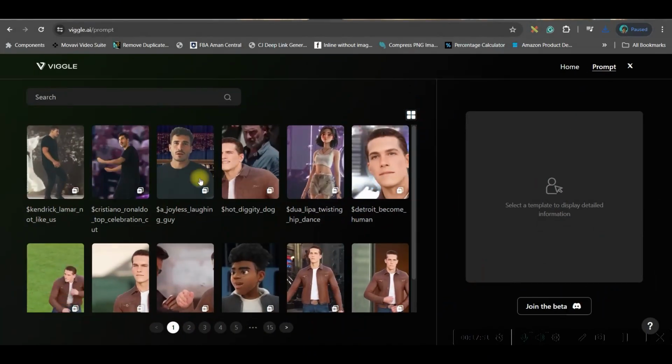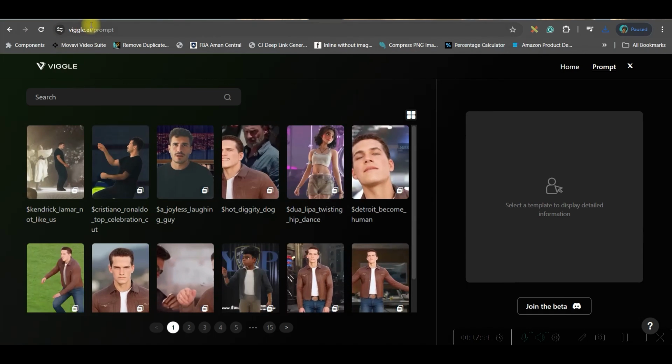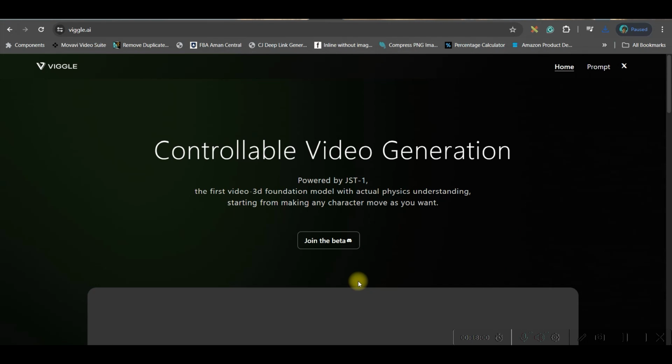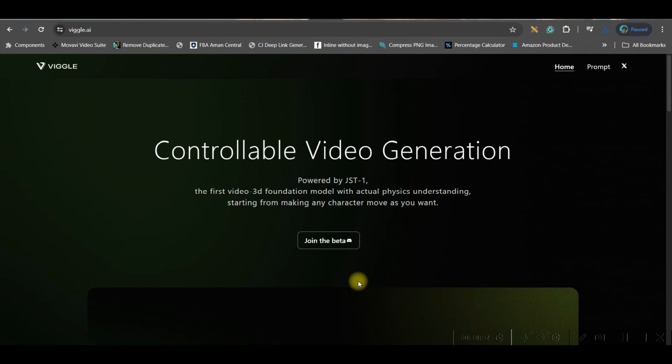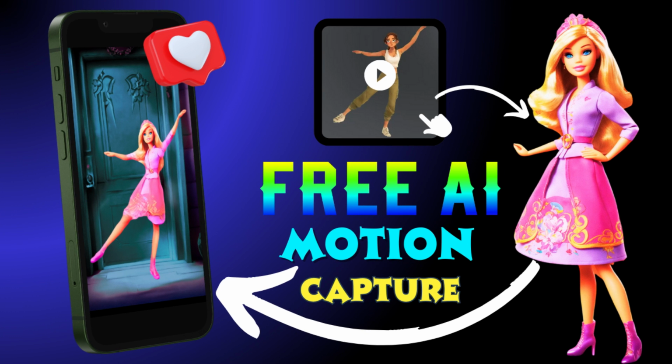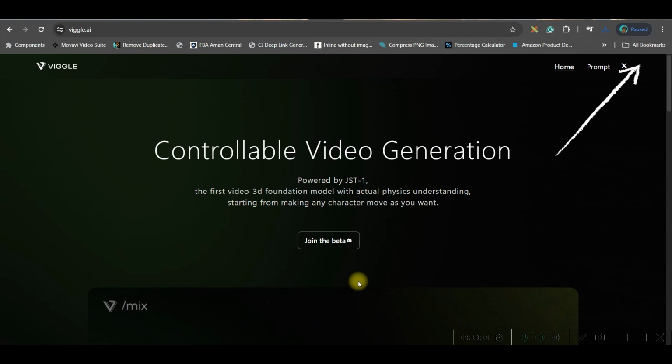You will have to go to this software, vigle.ai. Okay. If I go to home page, go to this vigle.ai option. I have created an elaborate video on this particular software. The links will be given in the description. You may go to check that video as well. I will also leave that in iCard in the top right hand side corner.